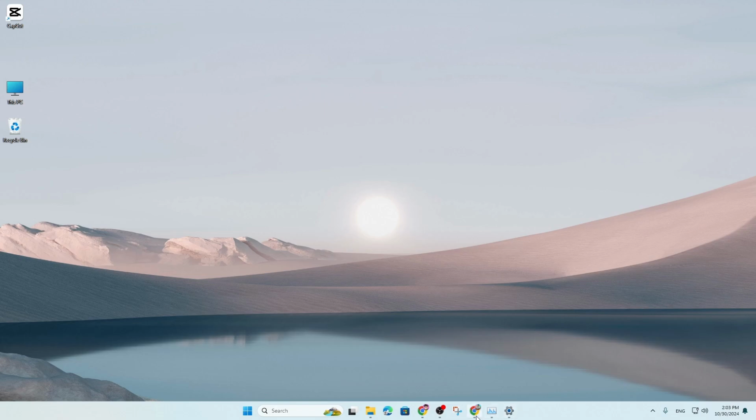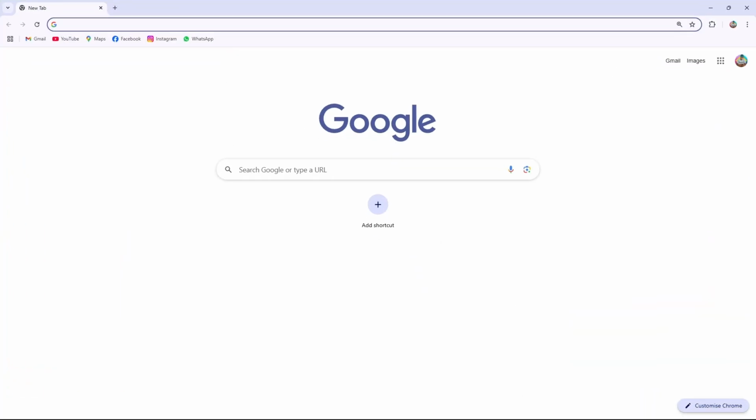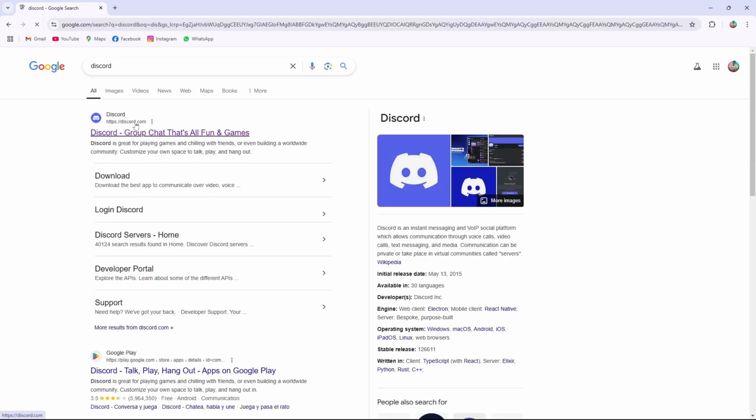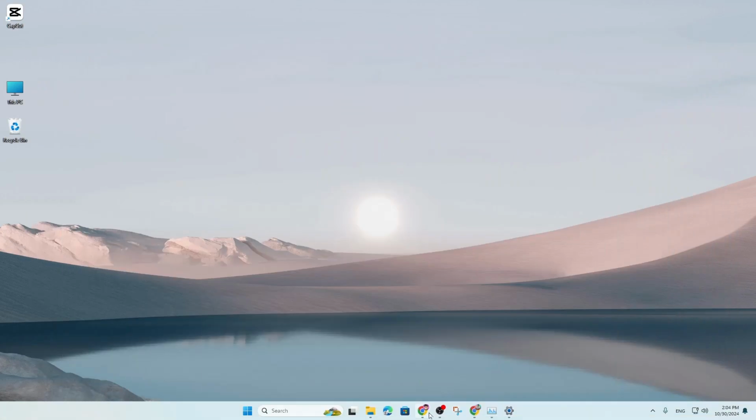After that, what you need to do is just simply go to your Chrome browser or any of your preferable browsers, then search for Discord and install Discord from here. You can do it from the Google Chrome browser or any of your browsers. Also, you can do it from the Microsoft Store.